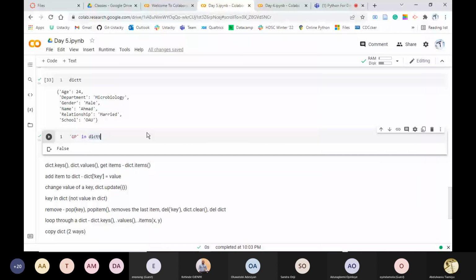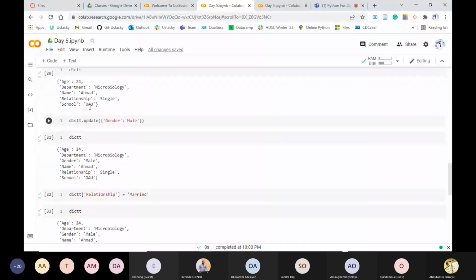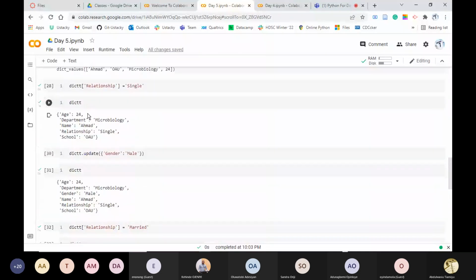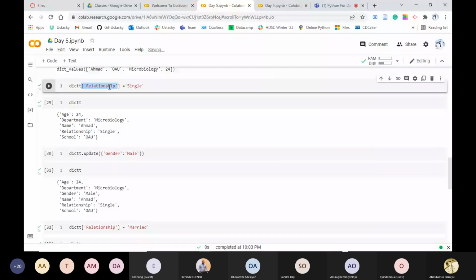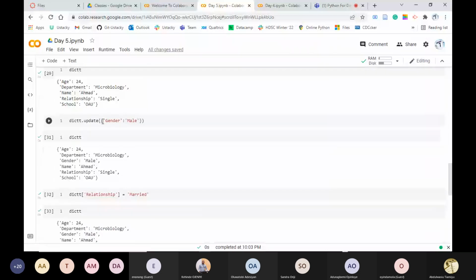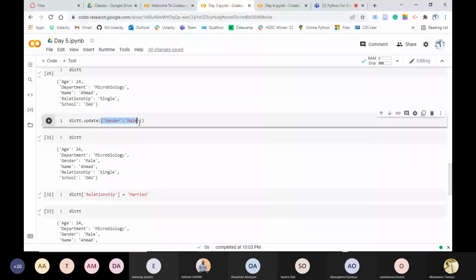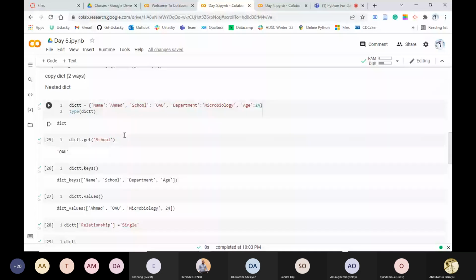So that's how to add elements to a dictionary. It's either we make use of dict relationship, a new one, then you assign it, or you use the update. You know the difference between these two. This one you use indexing, as you are inserting a new element into it, then you assign the value to it. If you are using update, you must maintain the curly brackets we used when we were creating the dictionary. You must use them again. So that's how to update a dictionary.